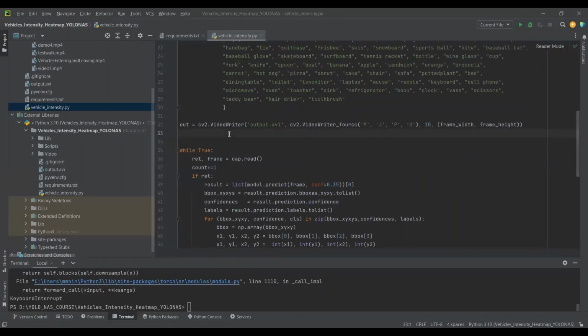So now I will just add the vehicle intensity heat map code over here. First of all, I will just initialize a variable. So over here I will write global image array is equal to None. So I've just initialized this variable over here.